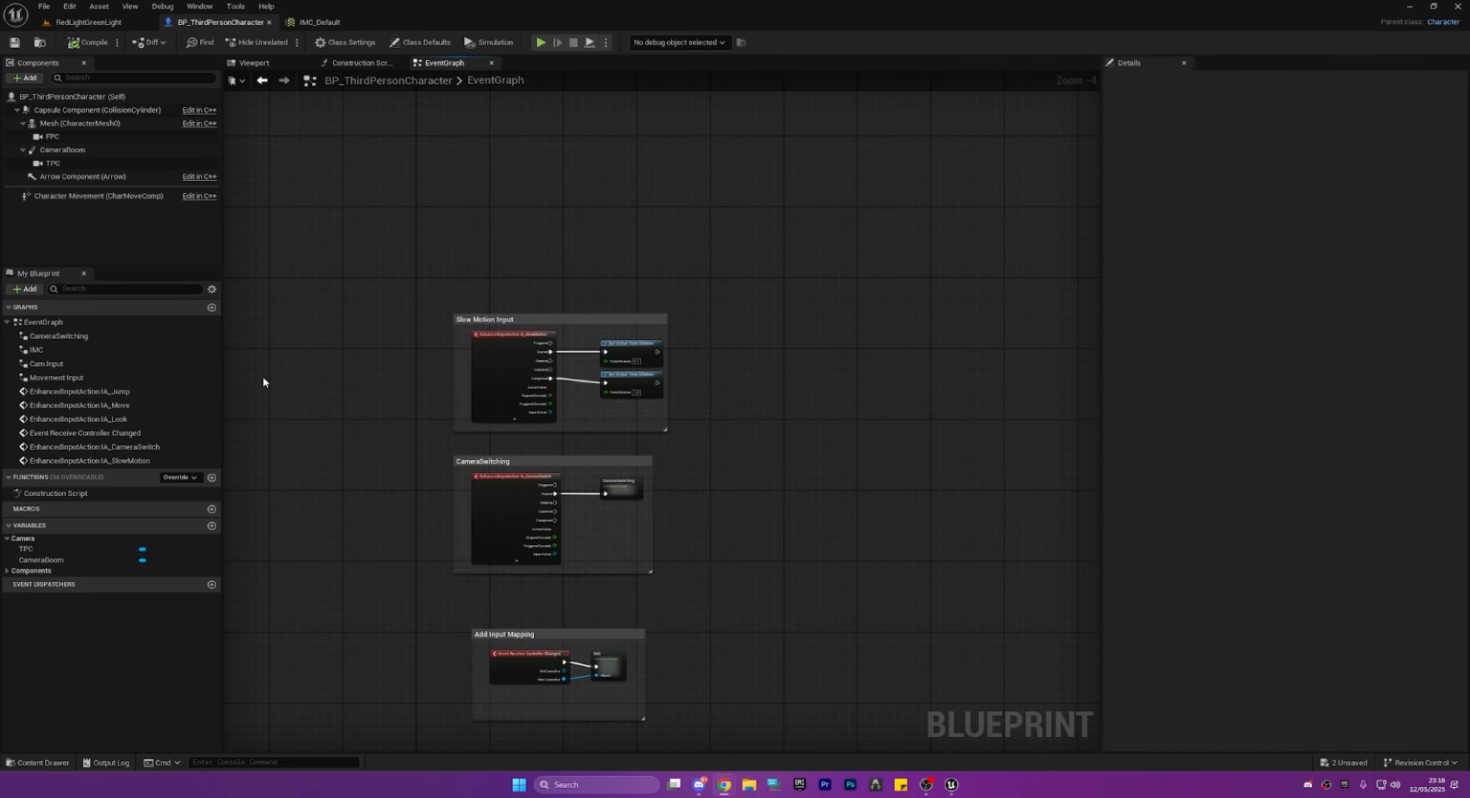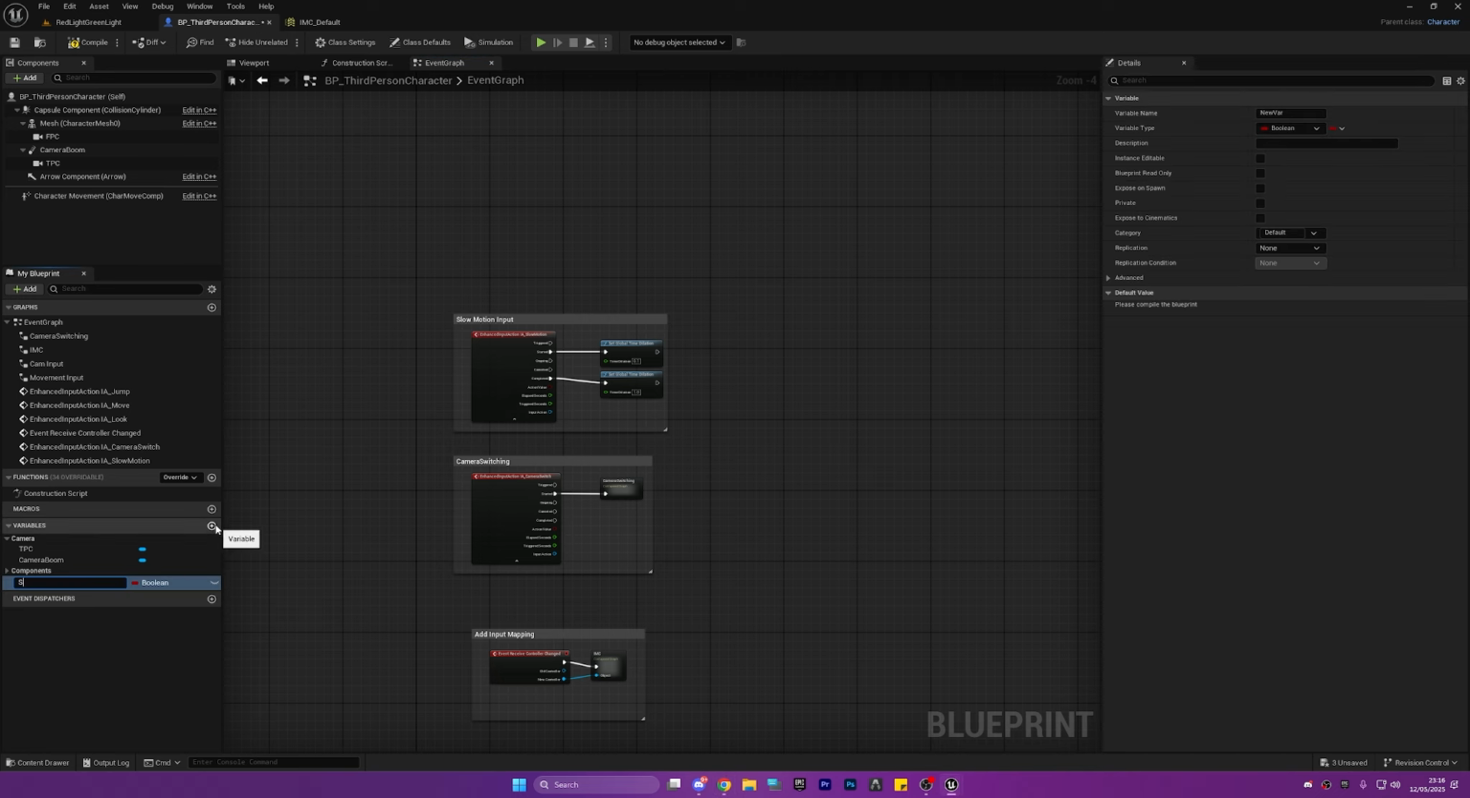So here we are in the event graph of our BP third person character, and the first thing we need is 3 different variables. Number 1 is going to be stamina, just like this. So just click the little plus and create one for stamina. Then press Ctrl and D to duplicate it. And we're going to do max stamina. And then a third one is going to be is sprinting, just like this.